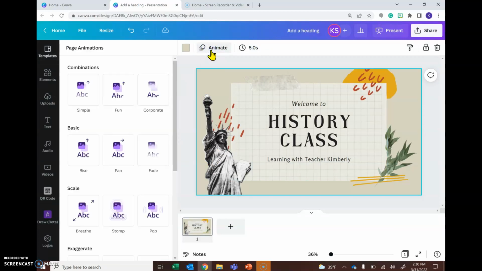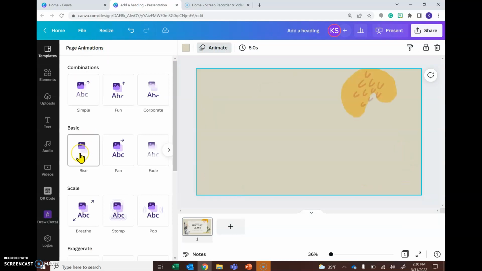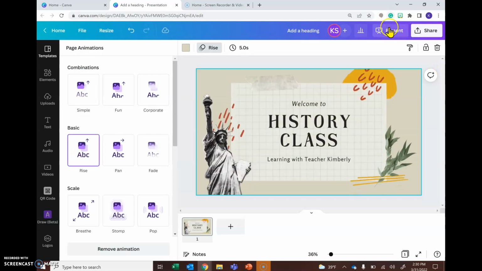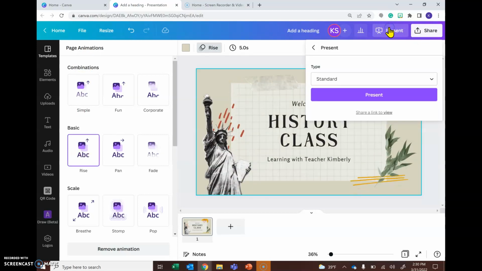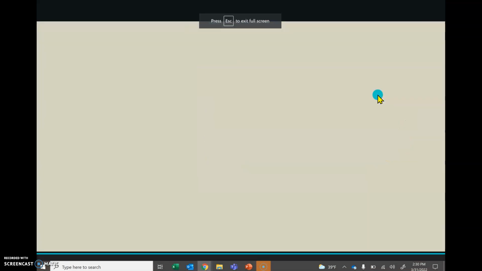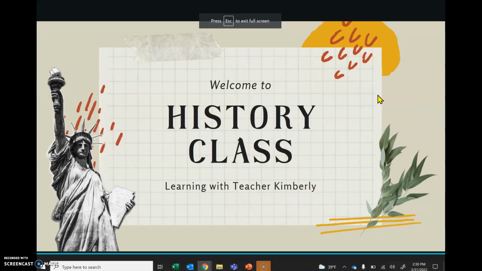So I'm going to come over here to animate, and now I'm working on page animations. So I'm going to select the one that I like, rise, and now when I go to my presentation mode, go to present, it will have a rise feature.